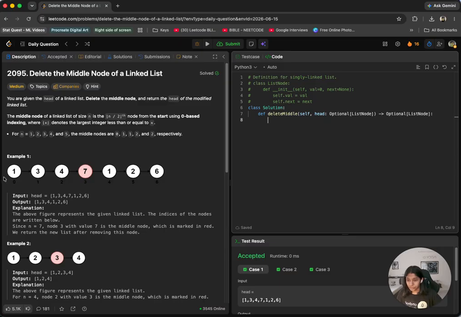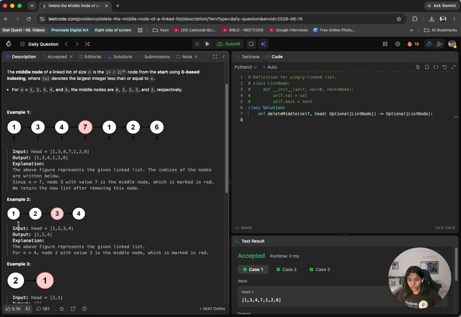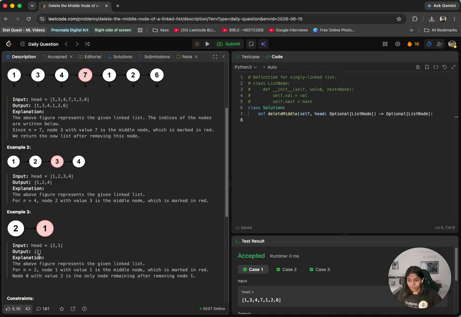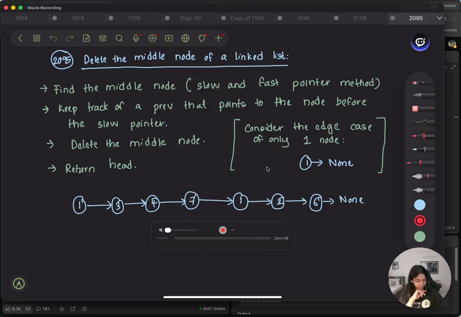So yeah, they just basically want us to go to the middle here. In this case, it's the node 7. They want us to delete that node. So 4 would just point to 1, and this would become 1, 3, 4, 1, 2, 6. In this case, this is the middle node. So that would be 1, 2, 4. And in this case, it's just 2. So yeah, in the case that there was only one node, we'd just be returning none. So I'll still explain this here.